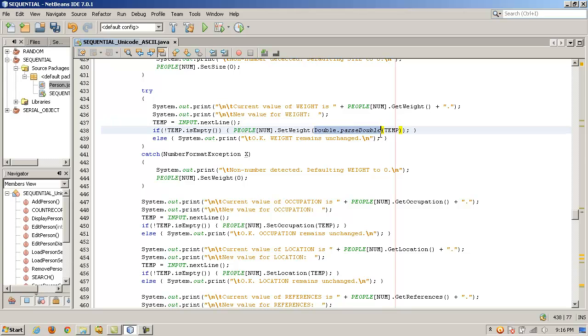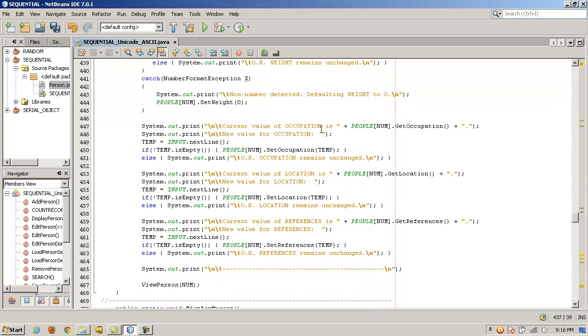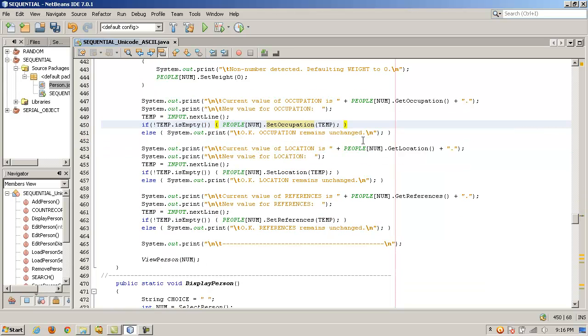Weight, we have to do Double.parseDouble because it's not a string. And the rest of these, occupation, location, references, it's just string data. So pretty straightforward, pretty simple. Same thing, we're just getting input from our scanner object, and we're setting it as a string via the accessor function or the accessor method.